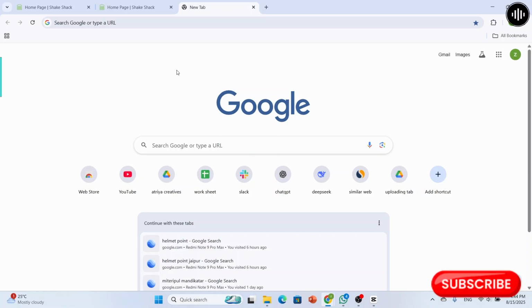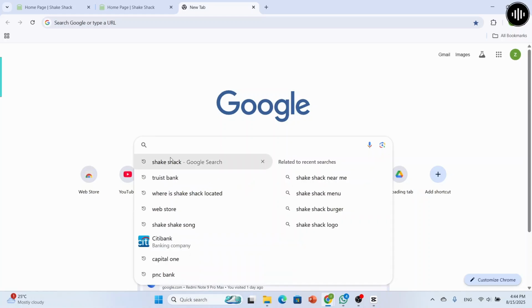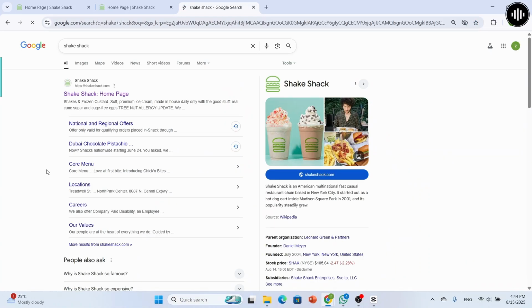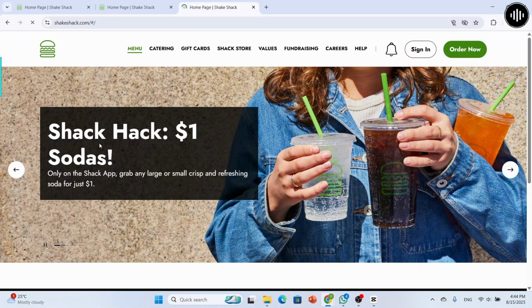So first things first, open any web browser, and once inside, you can click on the search bar and simply search for Shake Shack. And now here on the search results, just click on the first link and after that you'll be prompted to the official website of Shake Shack.